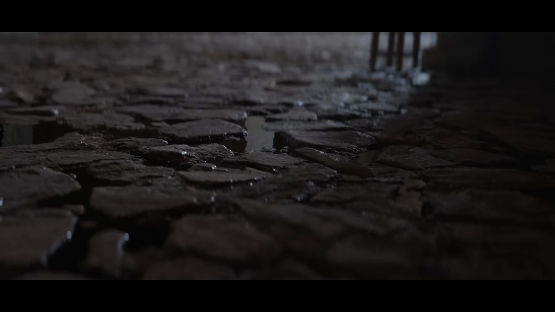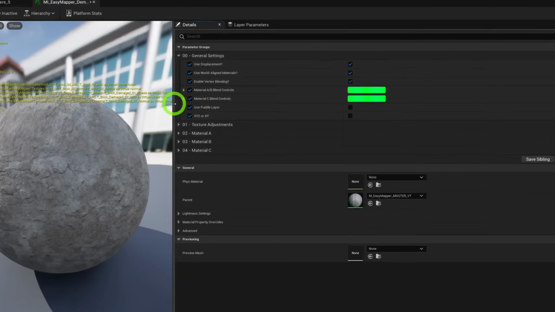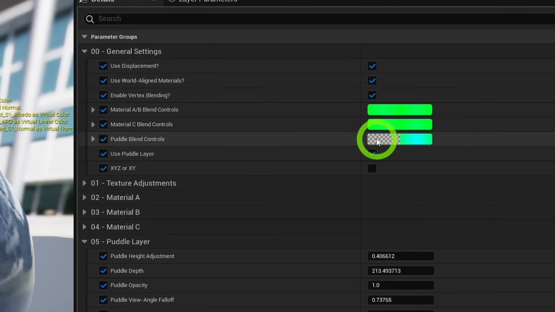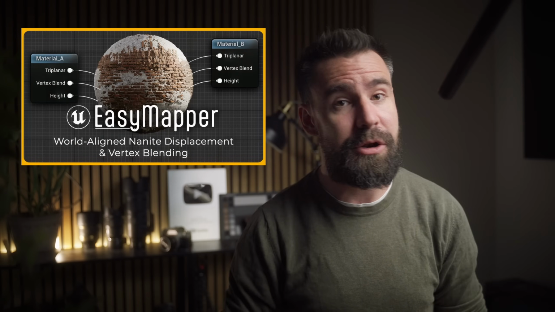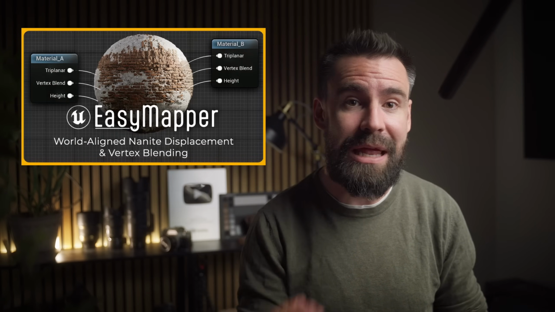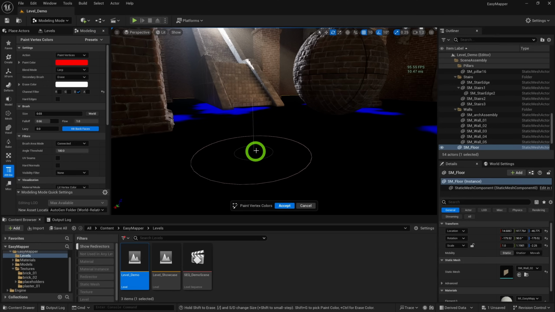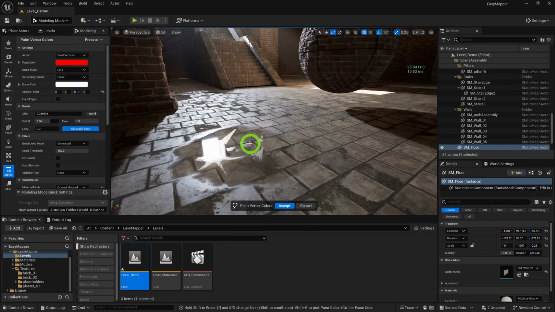And lastly, I added the ability to paint puddles onto your surfaces. You'll see right here in the material instance, we have a Use Puddle Layer checkbox, which opens up a new tab at the bottom here, exposing a bunch of controls for painting puddles. Puddles are painted onto your mesh using the blue vertex color channel. If you don't know how vertex painting works in Unreal Engine 5, I recommend watching the initial tutorial I made for EasyMapper to learn how to do this. But really, it is as simple as painting the blue channel on a model, and you'll get puddles added on the top layer of your stack.